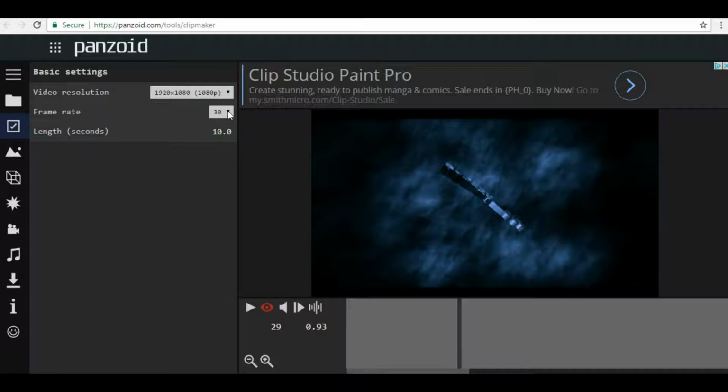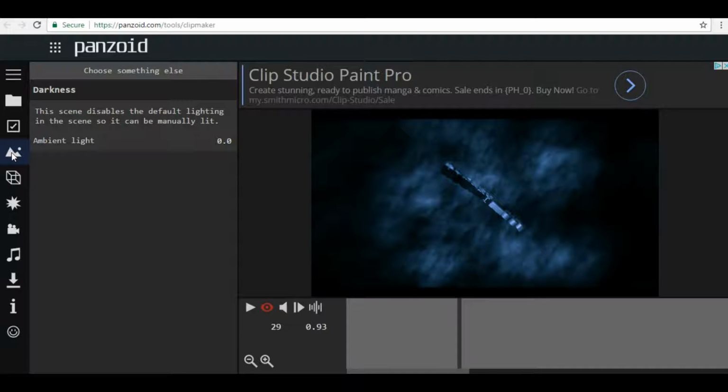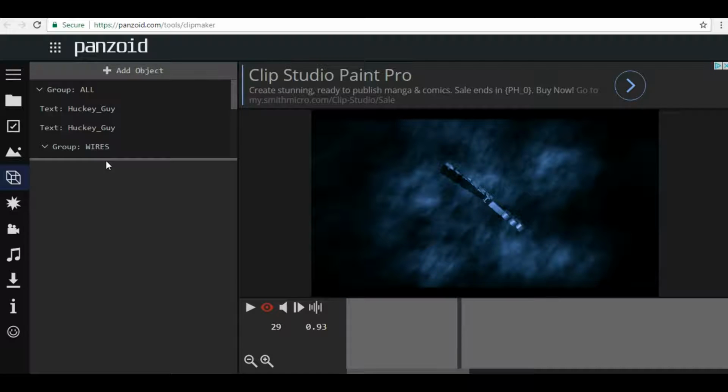You can make adjustments. If you're doing 60 frames, you can change it to 60 frames. If your video resolution is different for your videos, you can do that. However you want to do it, that's fine. Okay, then you come down. Scene, don't really change anything on that. We're going to stay with pretty much the basic stuff here.